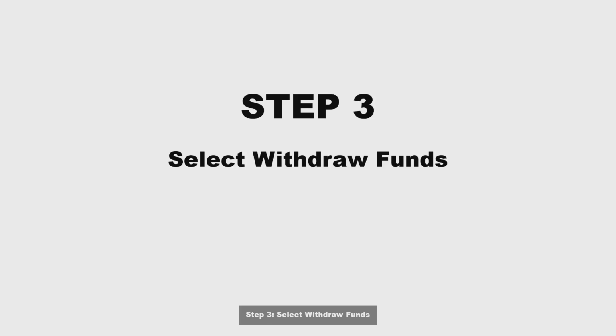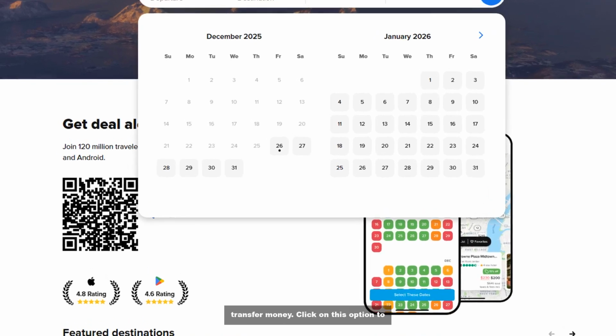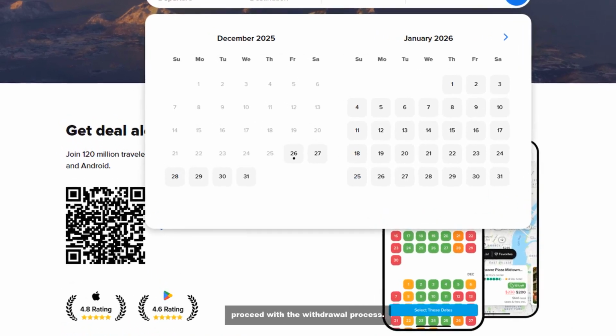Step 3. Select Withdraw Funds. Look for the option to withdraw funds or transfer money. Click on this option to proceed with the withdrawal process.